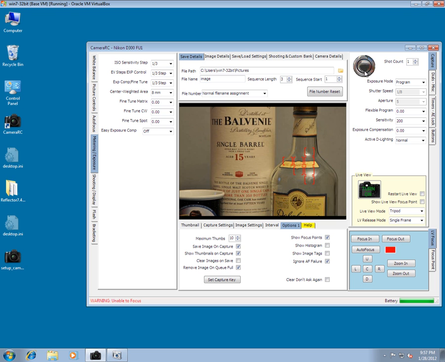Finally, along the bottom, we also see down here that we had our warning and our message box and our battery settings. The other items along this bottom tab we'll be covering in the shooting and saving videos, or else in the interval video tutorial. So we'll cover those then.